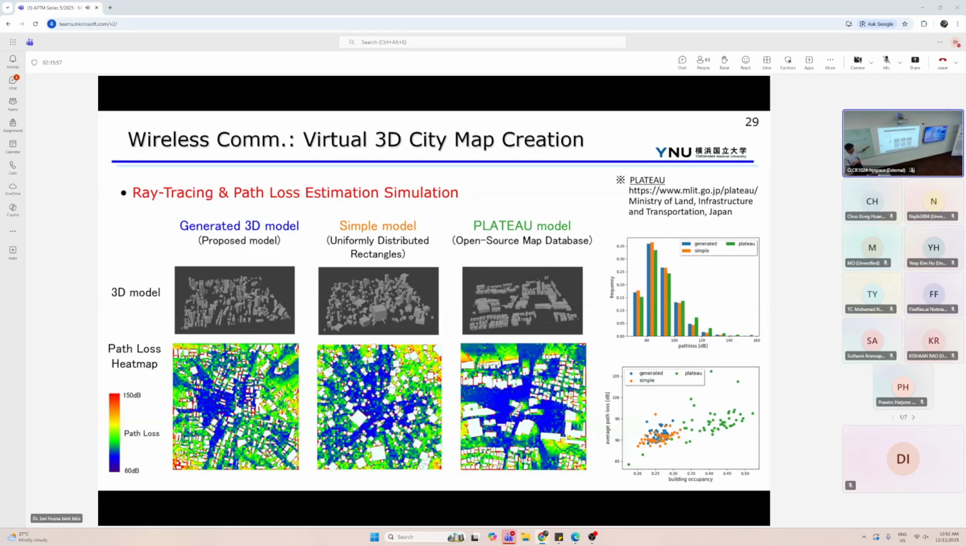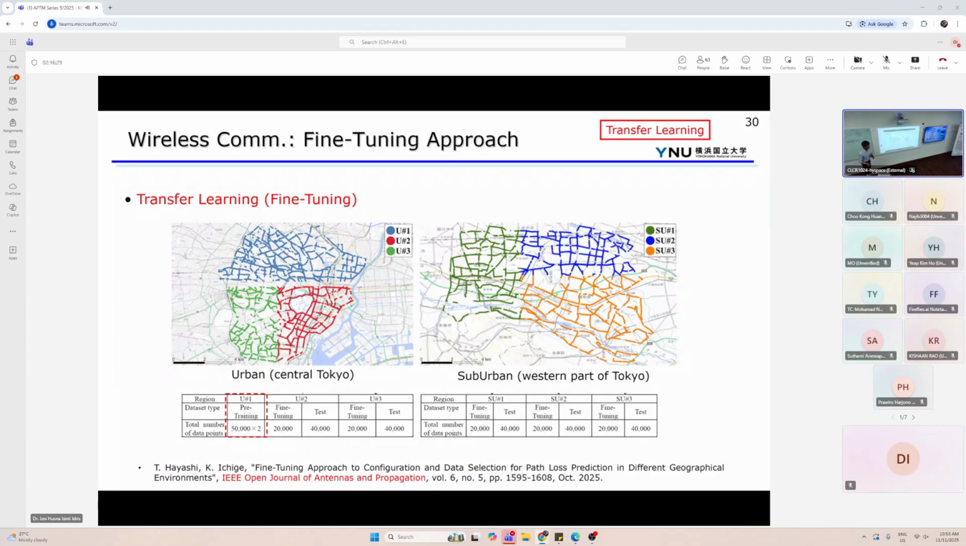So these are the three approaches. At a glance, you may say, "Wow, it's a miserable 3D city map," because road information is difficult to deal with. At a glance it's not a good result, but it works for the purpose of 3D path loss estimation, propagation estimation. I'm introducing one more result, which is actually the final topic.